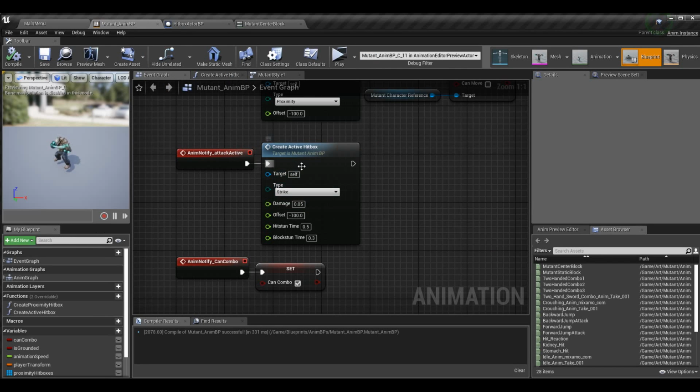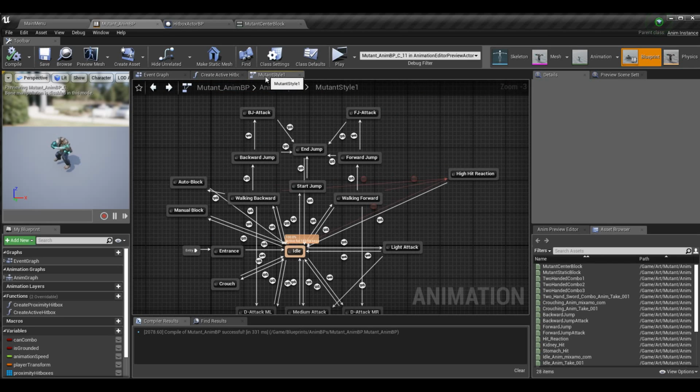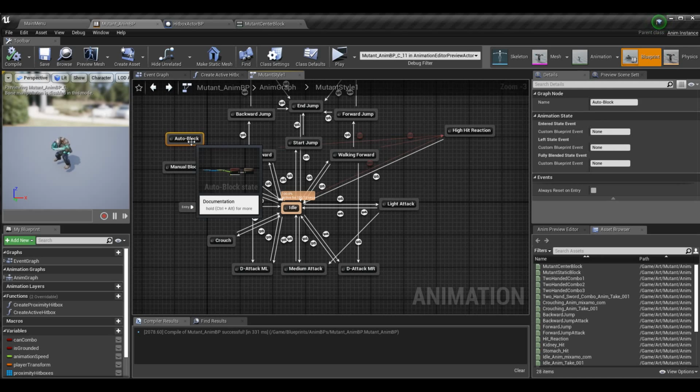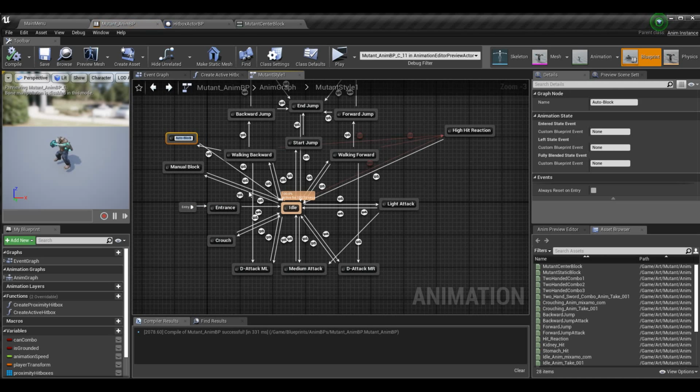In the mutant anim BP, we already made our active hitbox, so we're good logic-wise, but we do need to make the state machine work. This one's pretty simple, especially because it's basically the exact same as the manual block. Now, understand, I'm calling it auto block here. Probably don't do that, because I just mentioned why. So let's rename it on the spot. We'll call it block. We're just going to call this block, and I'll leave this as manual block. I think that actually does make sense.